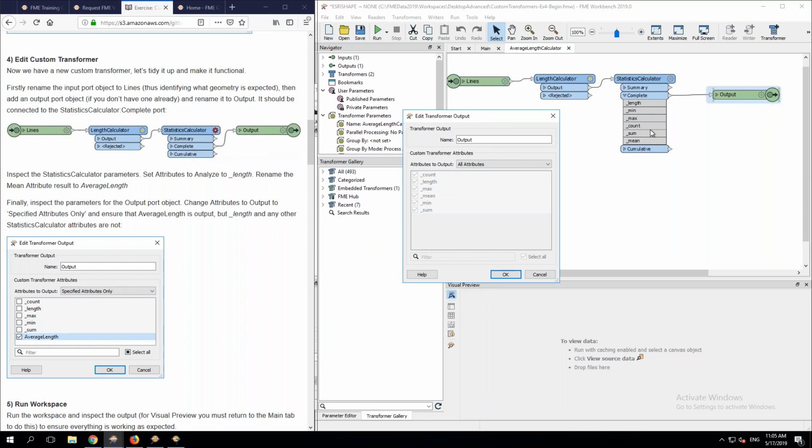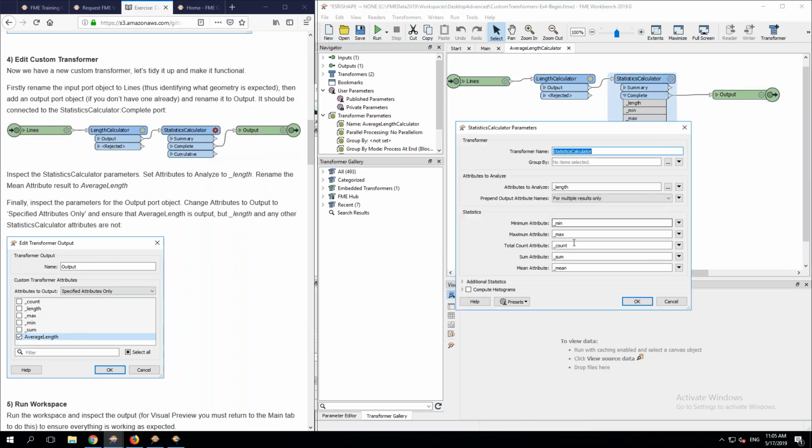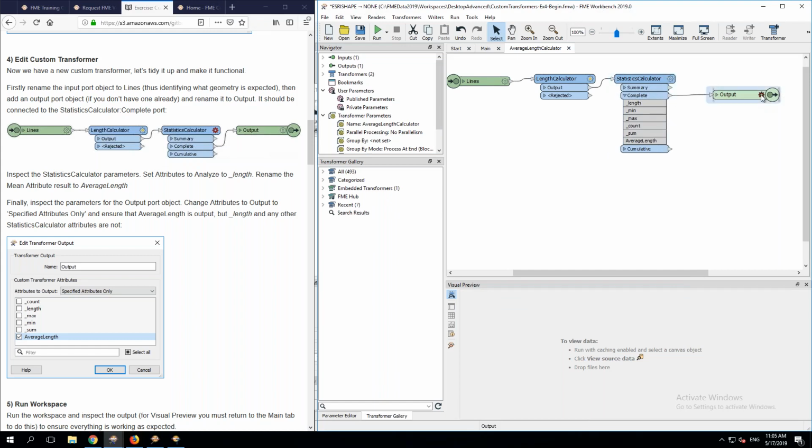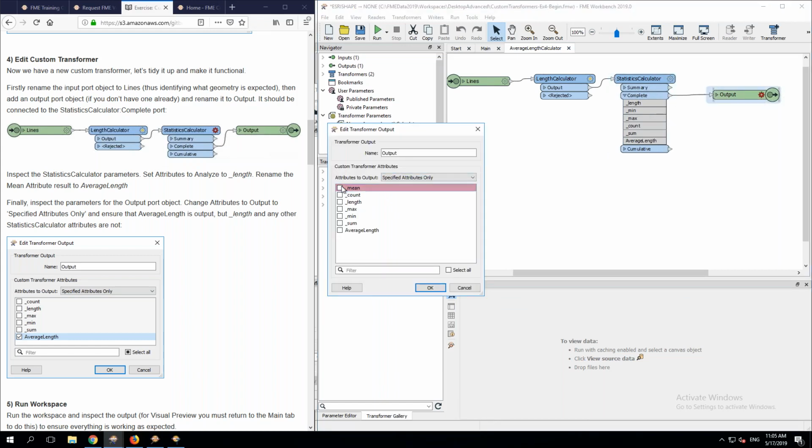I could just not calculate them in the stats calculator, but what I can do is say, do specified attributes only, and it's the mean, although it shouldn't be the mean. I'm going to rename that now. Instead of mean, it should be average length, like so. Yeah, I thought it might complain. It says, oh, we don't have mean anymore. Okay, we won't do that. We'll just pick average length. So I'm just specifying one attribute to be output here.